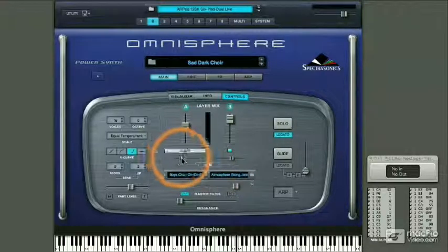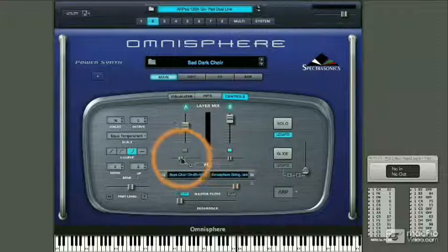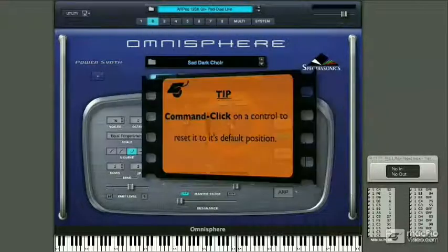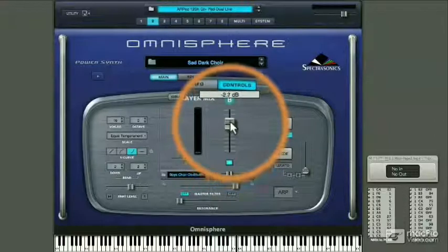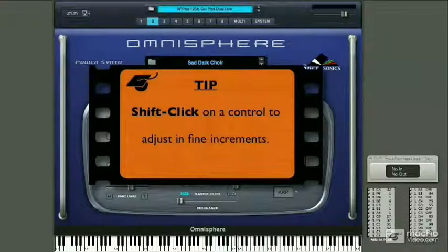Here's a useful tip. I want to reset the pan sliders to their default center position. That's Command-click on the Mac or Control-click on a PC. Here's another handy shortcut. Notice how when I move the volume slider, it moves in 1 dB increments. But if I hold the Shift key down while adjusting, I can move with much greater precision. These tips work for any slider or knob in Omnisphere.